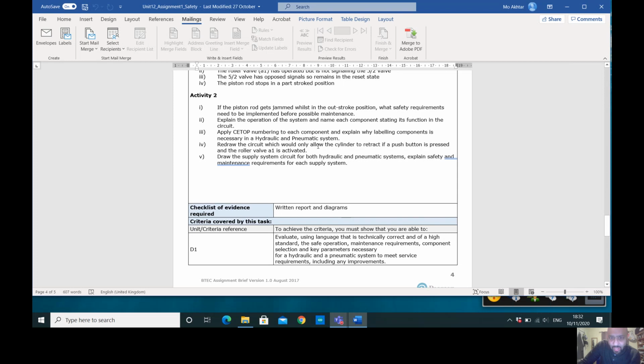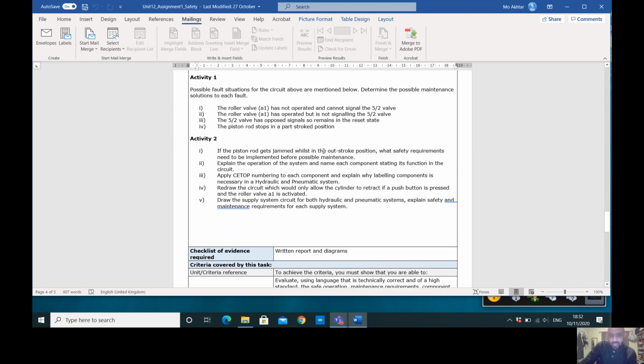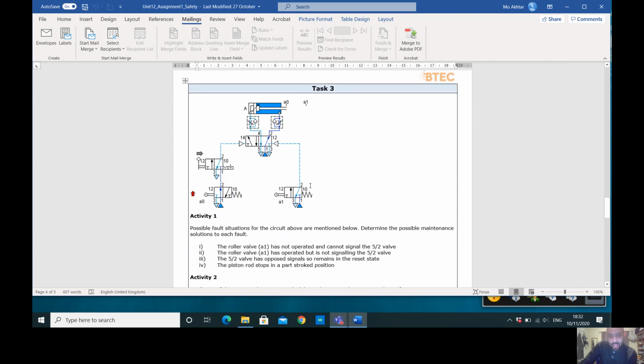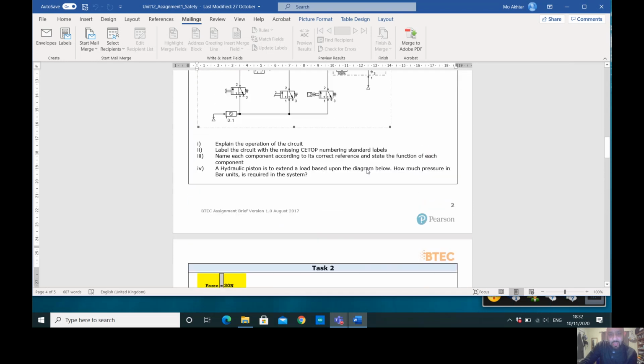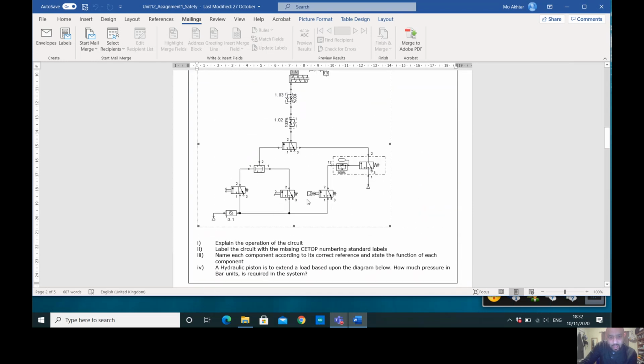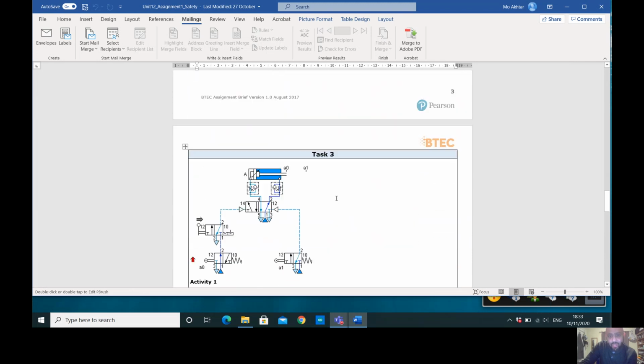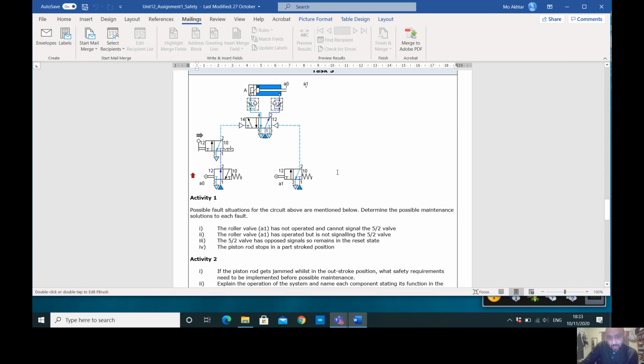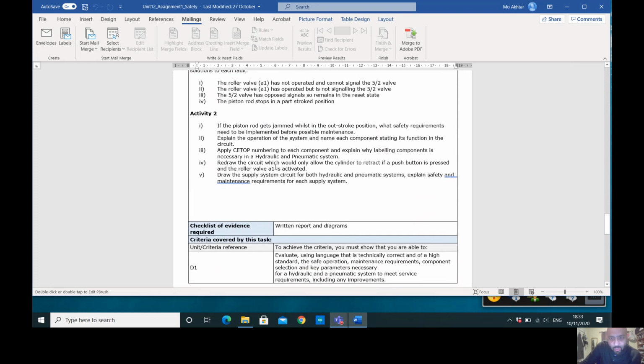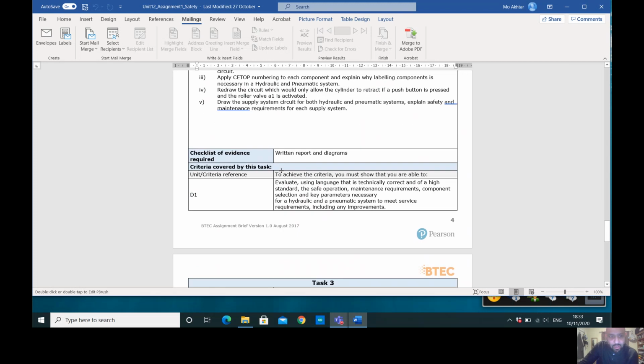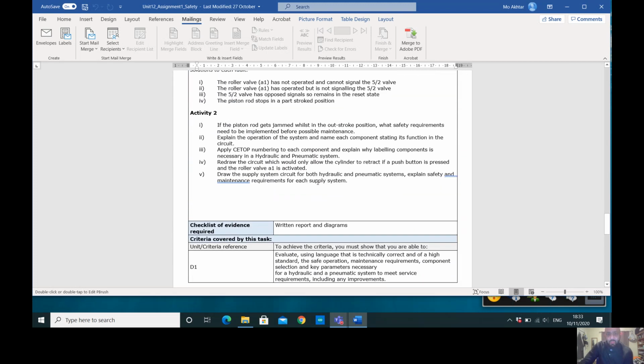Redraw the circuit, which would only allow the cylinder to retract if a push button is pressed and the roller valve A1 is activated. So you put an AND gate here, and then you'd have a roller and a push switch. So similar setup to what you have here. Okay, this part of the circuit, you'll just copy here, but it'll be roller and a push switch. So similar setup to what that is there, and you should be able to answer all the questions accordingly. Okay, so that should complete your assignment for you.